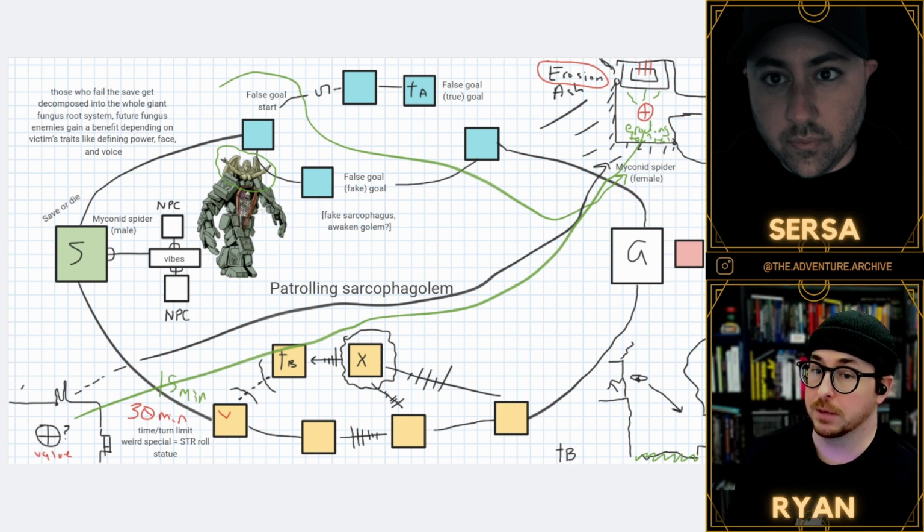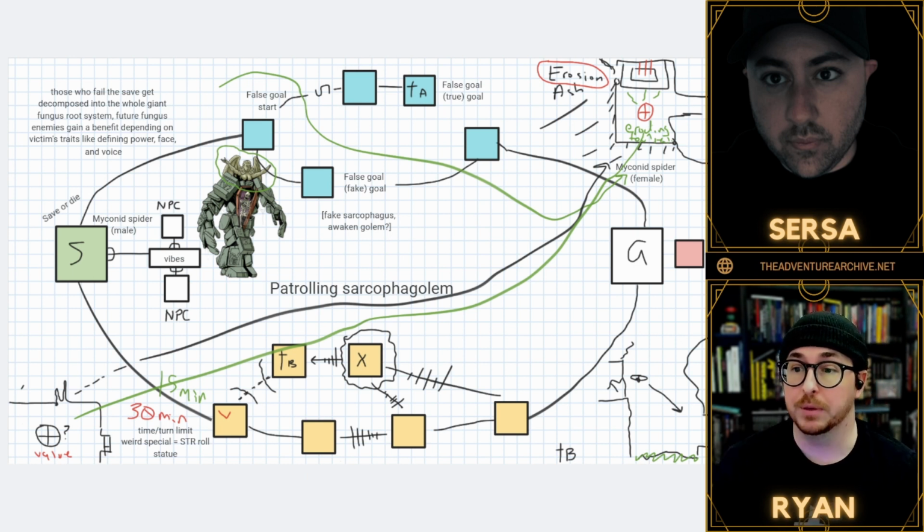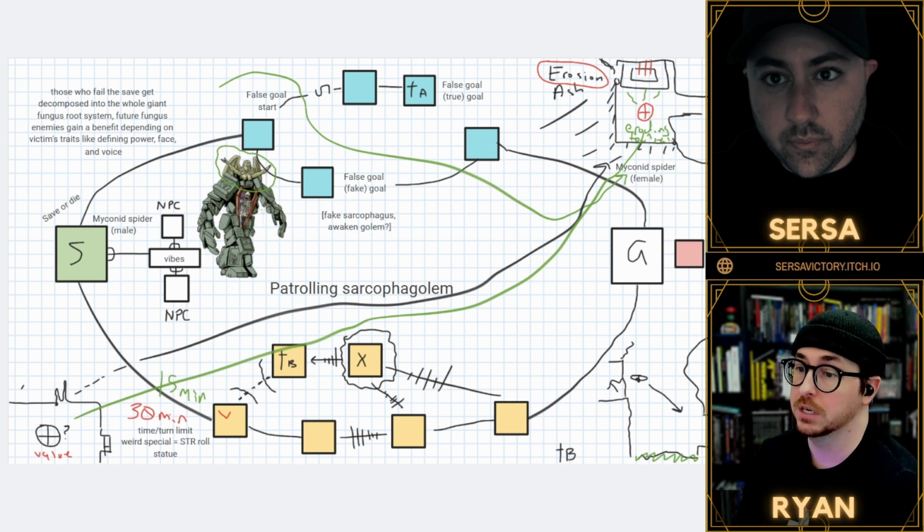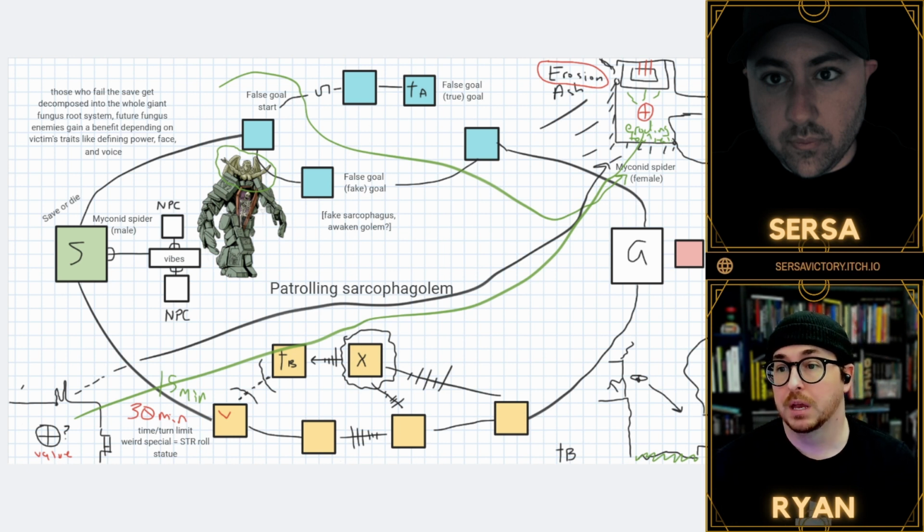I feel like we could put in a potential advantage for them if they decide, okay, we have 30 minutes, let's see what's in the next room. You know what I mean? If they're willing to push forward to see if they could find something that will help them.